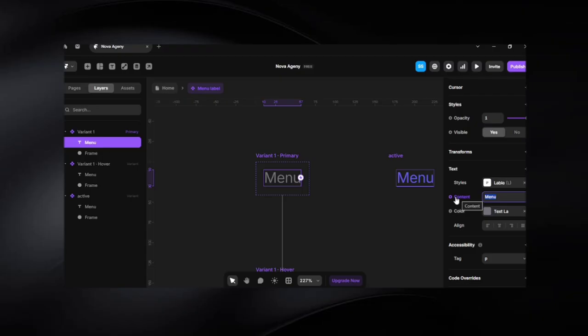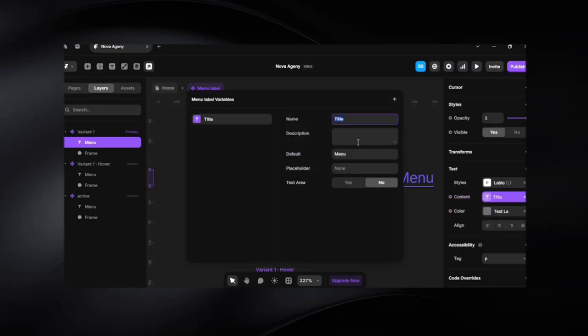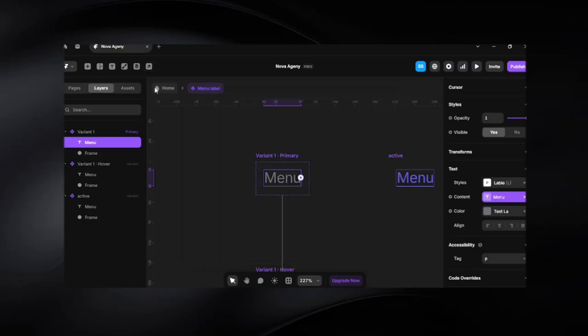So click on the content, and you can find a little plus icon before the content. Click on it, go to create a variable. We are creating a variable with plain text. We'll give it a title. Yeah, it's style, so I'll make it menu, and then press enter on the keyboard. Yeah, you can add any placeholder, any description, any text area, yes or no, but I don't want to add anything, so I'll keep it as it is.